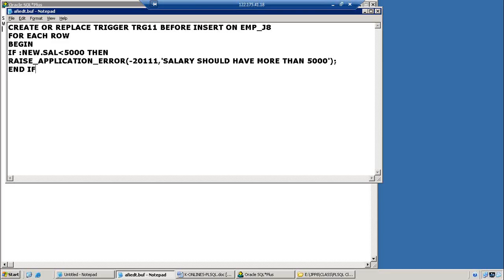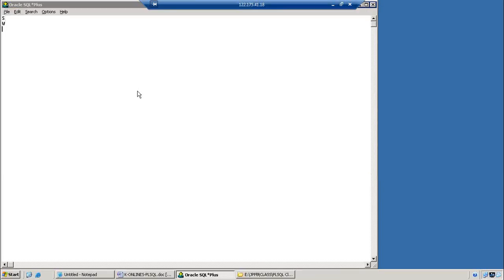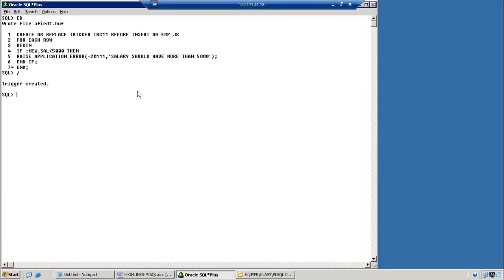Next, here we can give the end it and end the program. Okay, then let us check it. The trigger is created. Now I want to check whether the data is inserted or not. So as an end user, who is working with the client people, client business transactions.